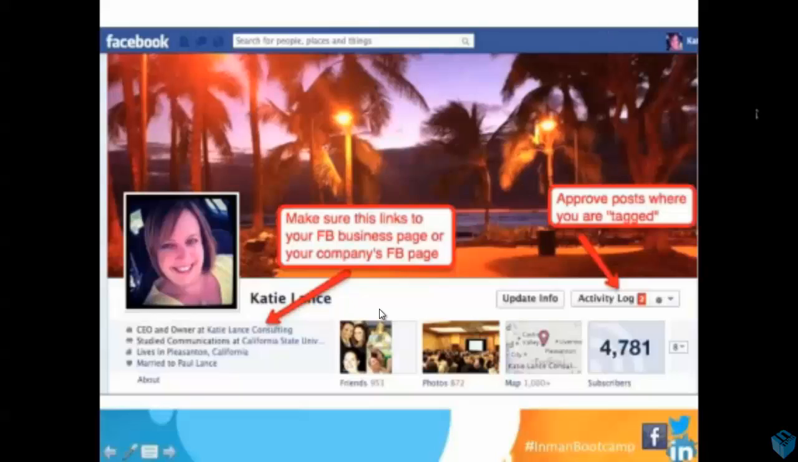So this is obviously my profile right here. One of the things that I see all the time is someone has their title right here, and they have their company, but there's no link. Or when you click that link, it goes to some random, miscellaneous Facebook page that isn't related to you. So first and foremost, click on your About tab. Don't do this now. This is your homework after the webinar. But click on that About tab and make sure that this company link goes to your Facebook page.